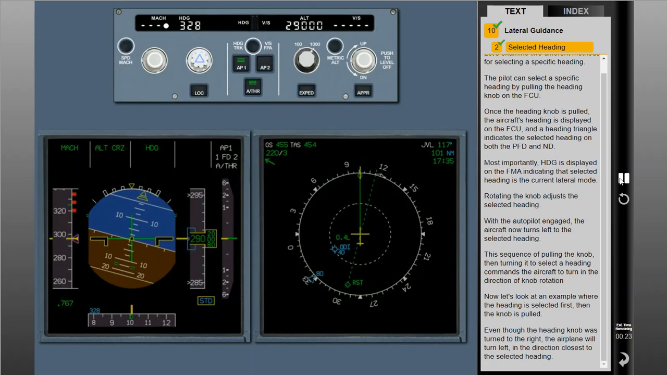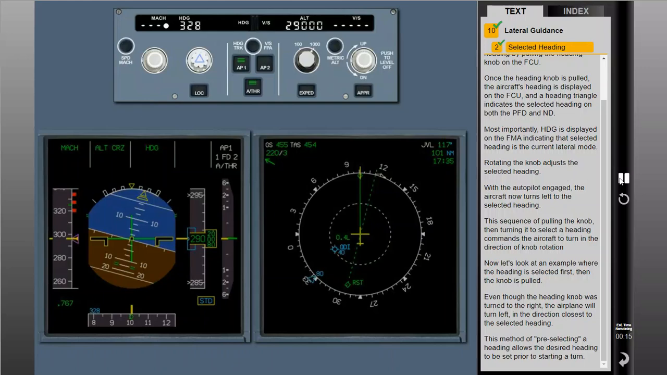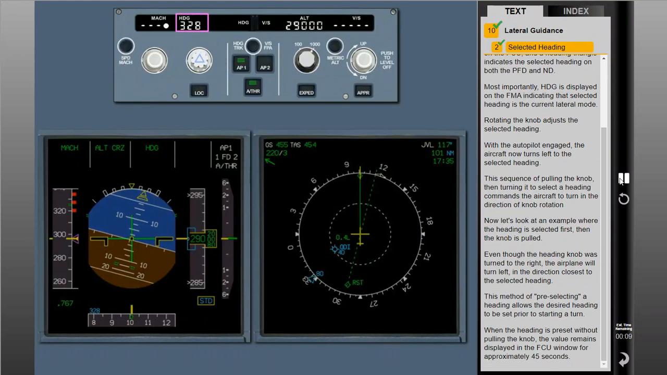Even though the heading knob was turned to the right, the airplane will turn left in the direction closest to the selected heading. This method of pre-selecting a heading allows the desired heading to be set prior to starting a turn. When the heading is preset without pulling the knob, the value remains displayed in the FCU window for approximately 45 seconds.